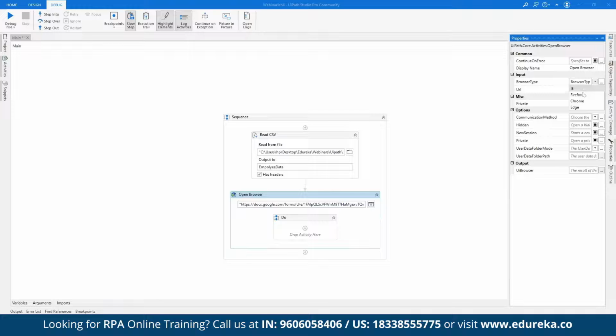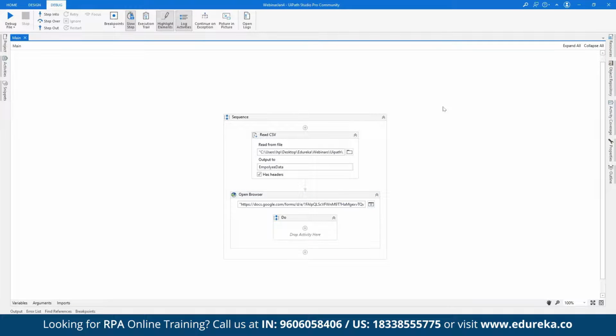So you have a lot of options here. You can open that in IE, Firefox, Chrome, Edge, whichever application you want. I'm selecting Chrome, saving this. So what I've done, I have read this CSV and opened the browser.